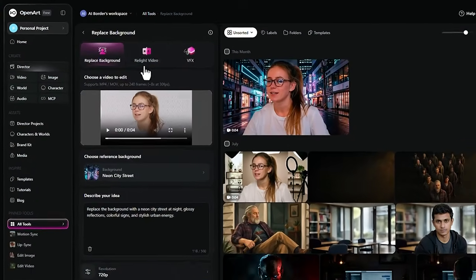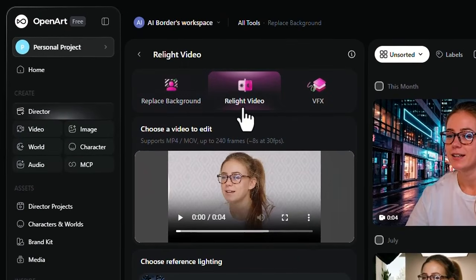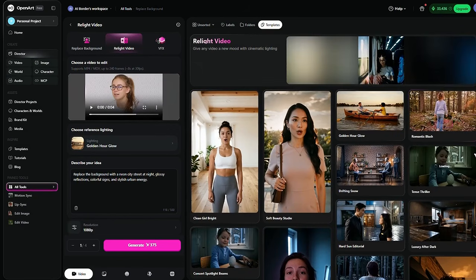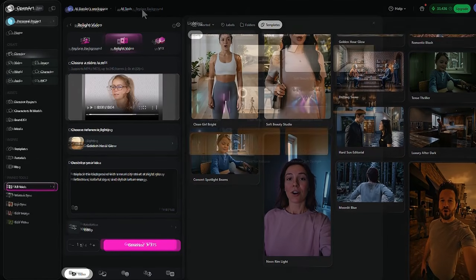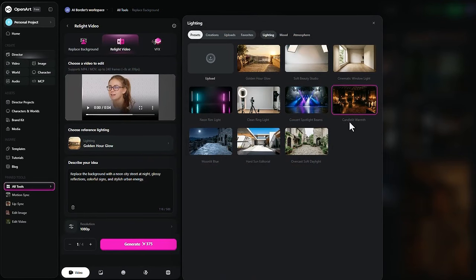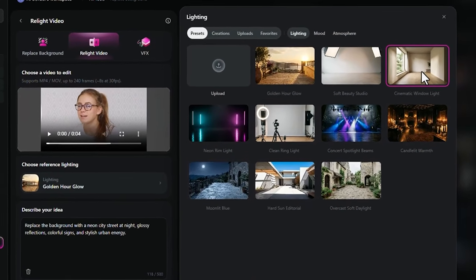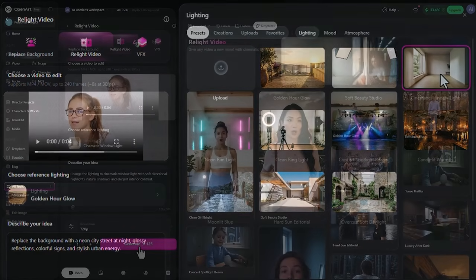Next, let's move to the second feature, Relight Video. I'll take one of the clips we already created and bring it into the Relight section. Here, we have multiple presets such as golden hour, neon rim light, and candlelit warmth. I'll start with a warmer cinematic look and generate the result.